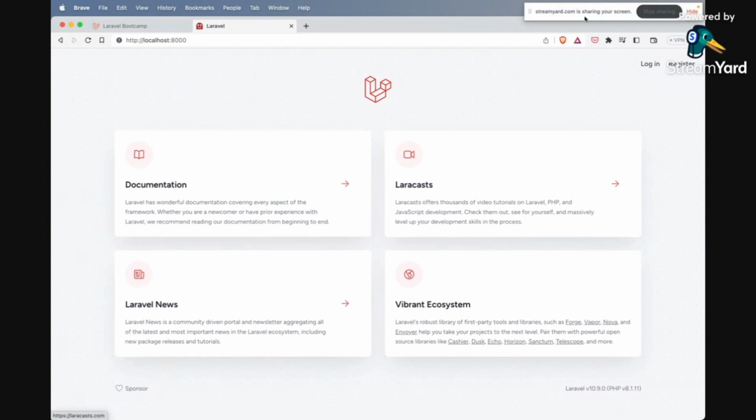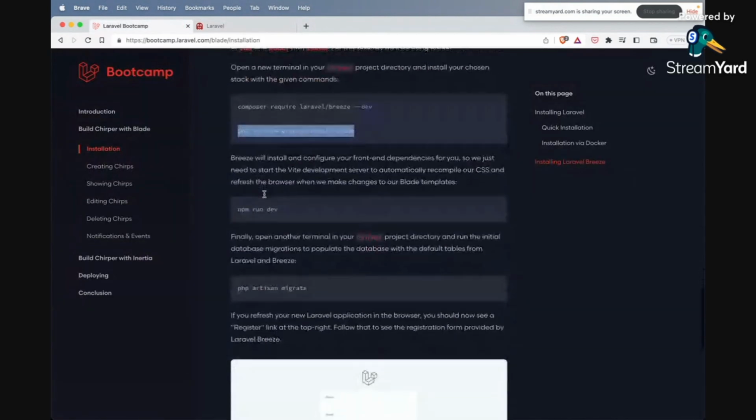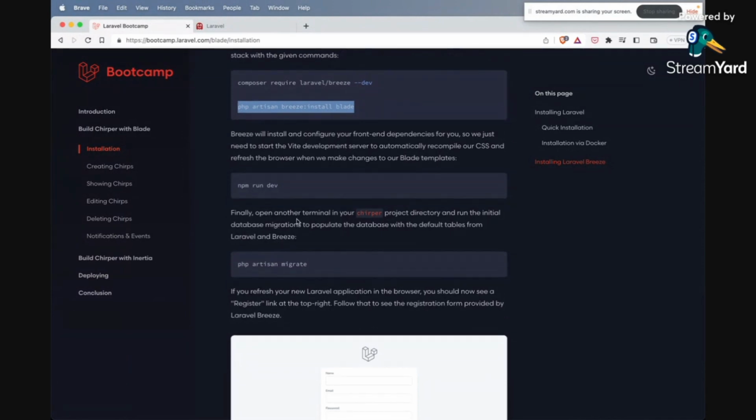So now if you see, our application has these two links. One is the login and the second one is register. Basically, this came up automatically because we now have Breeze installed. We can even do npm run dev, but I don't think we are going to edit the JavaScript file. So far we are good. But finally, one another terminal command which we need to run is php artisan migrate.